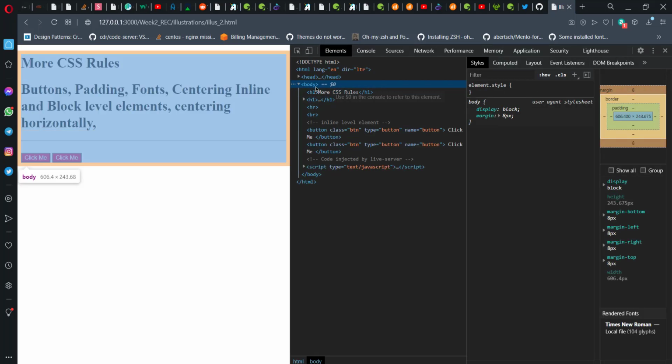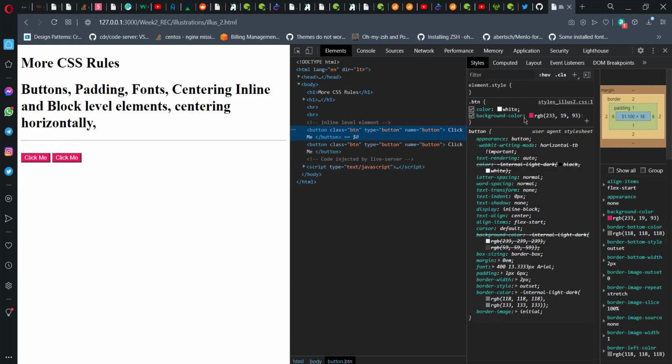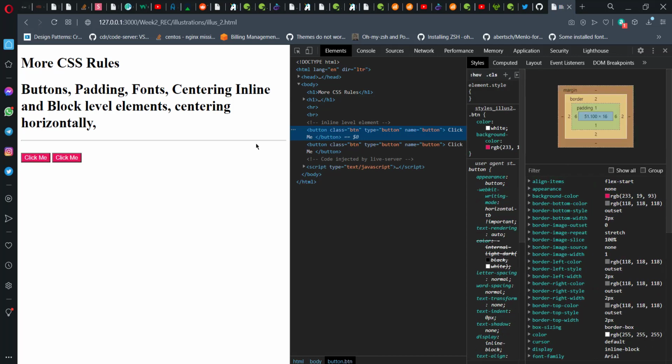And let's take a look at the buttons. Right click and inspect element. This is the button, and notice that by default it has some stuff that maybe we don't really need, like it has border and stuff, border style and border color. We can change all this, but take a look at this.